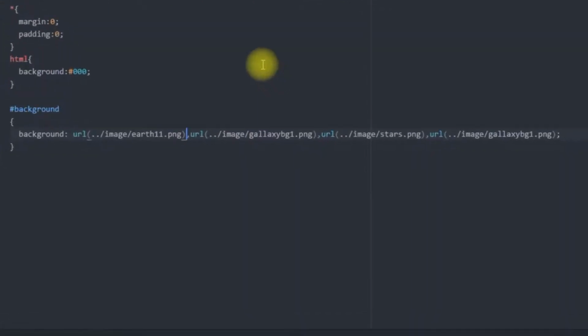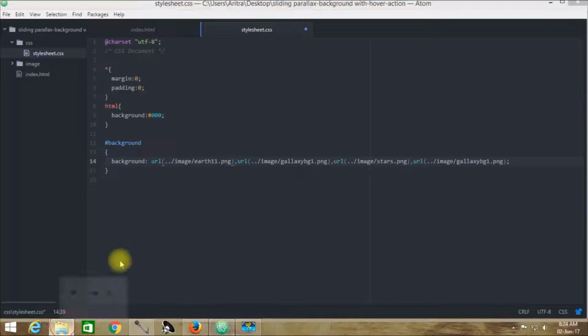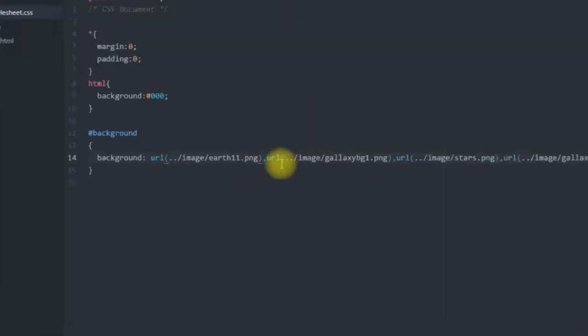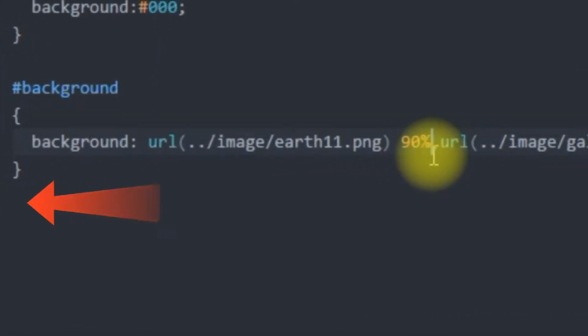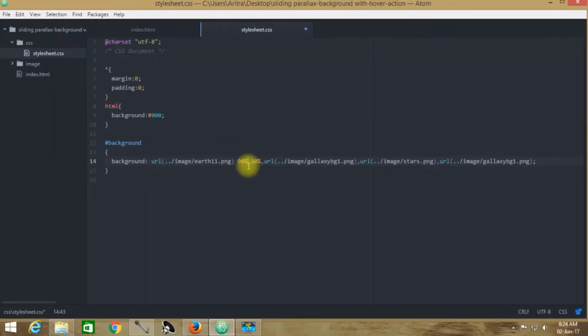All that is left here is to place some additional information about the position and the rest of the properties defining these images. So I am mentioning here that this URL image Earth11.png, that means this planet image, will be starting from the extreme left. So I am placing here 90% margin from left and 50% margin from top, and it will be no repeat.